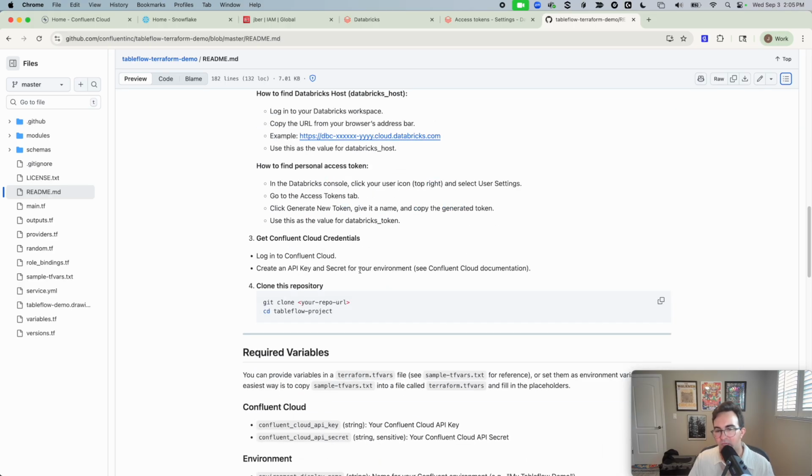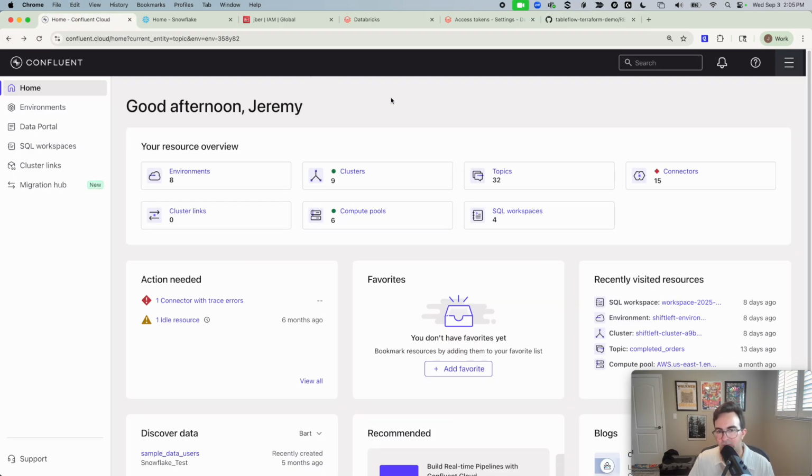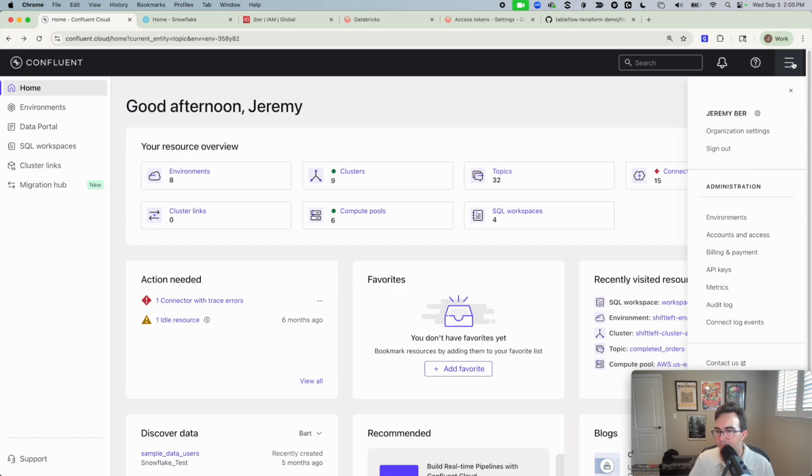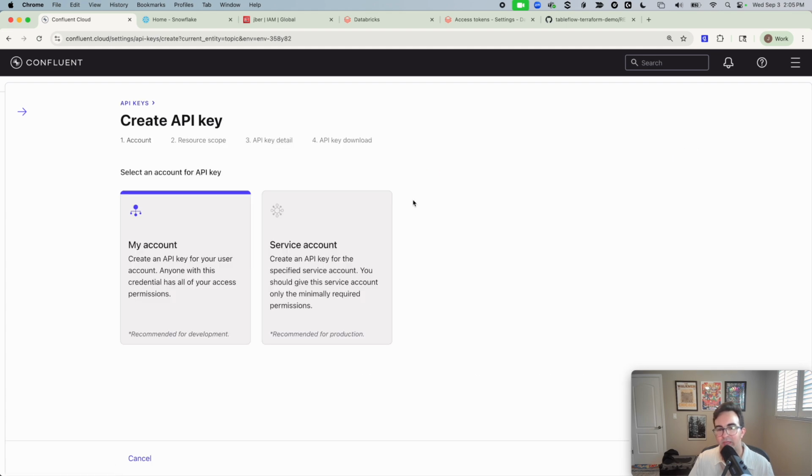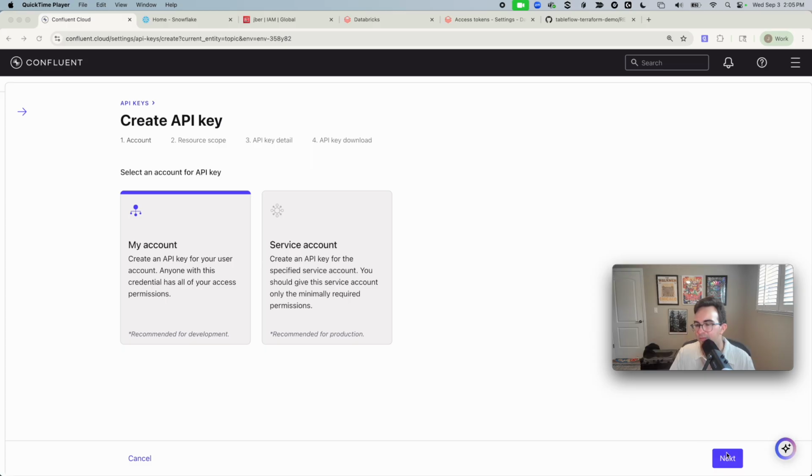So with the Confluent Cloud credentials, and this is the next thing that you'll need to take a note of, the first thing you're going to do is go to the top right, click on API keys, add API key, and you can do my account or a service account. Just move that for a second.